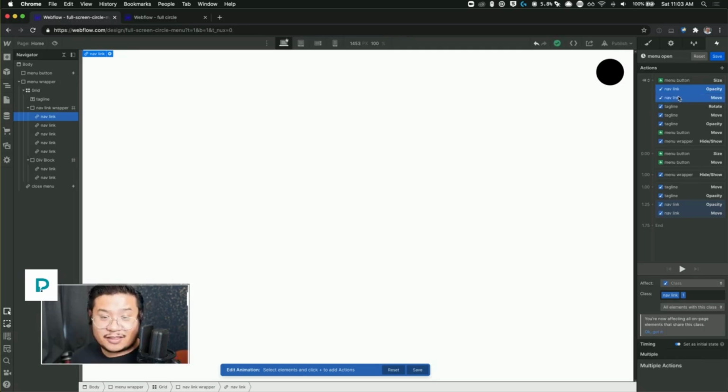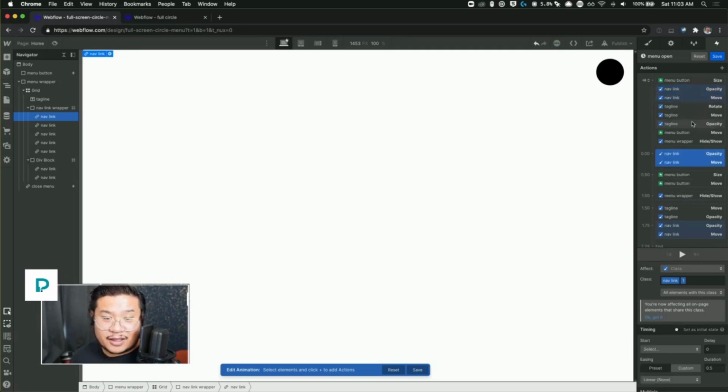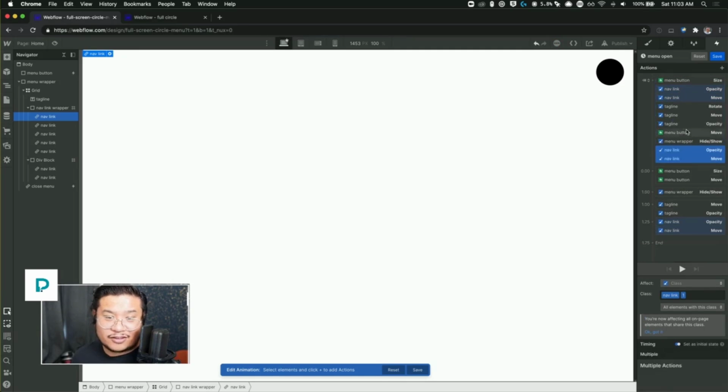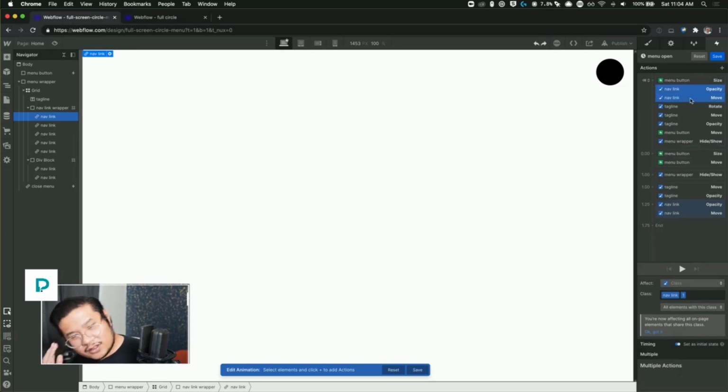So select these, right click, duplicate, drag it into the actions, but instead of having to, what I can do is change the class to navlink 2. That didn't change this, did it? It did. No. Undo. This is one of the tricky parts of Webflow. So let's try it again.